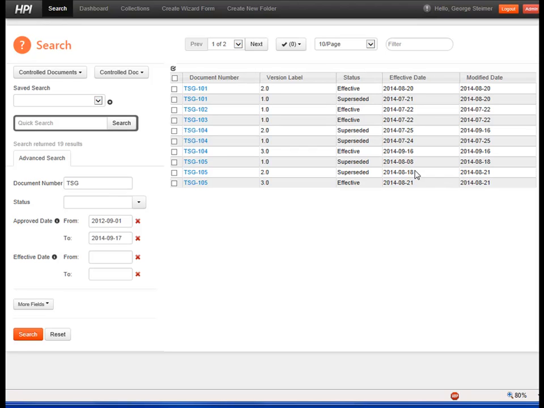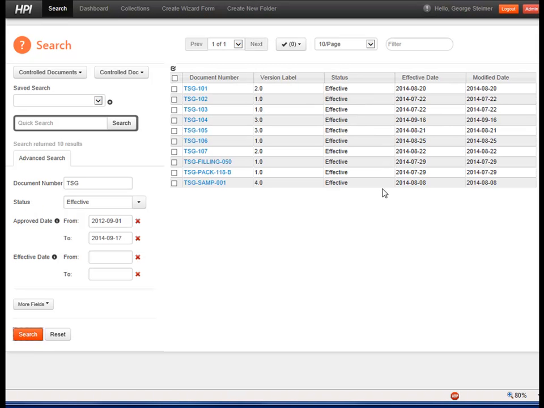Lastly, I will demonstrate how to refine a search in HPI. Here I have my search results on my right and my search criteria on my left. To further refine my search results, I simply select another field. Here I will choose to only display effective documents. That will be added with the entries I already have entered. And when I click search, my search results will be refined.